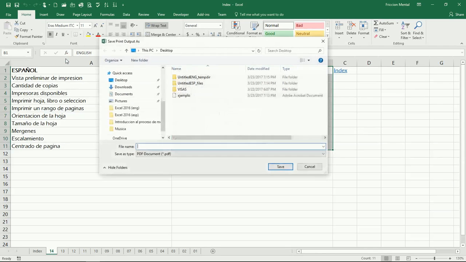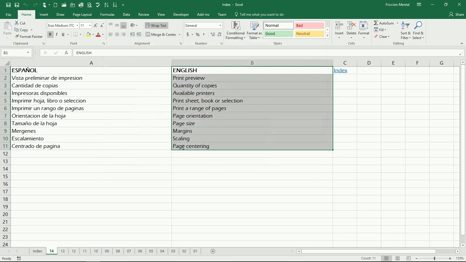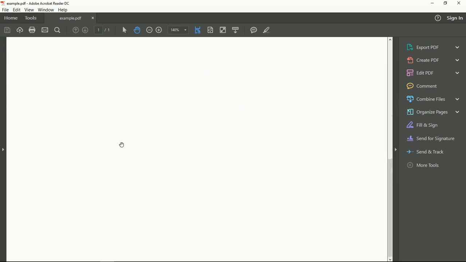Just click on print. It's going to tell you where do you want to print, or you're actually saving a file when you are printing as a PDF. So I'm going to do it on the desktop and save this as an example. Where did it go? Oh, here it is. So that's the result.